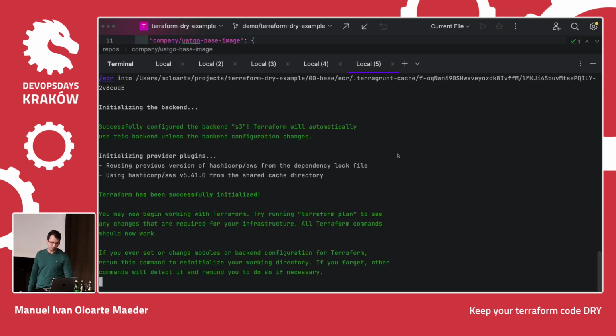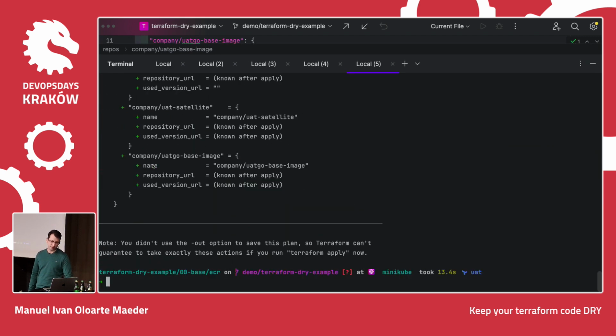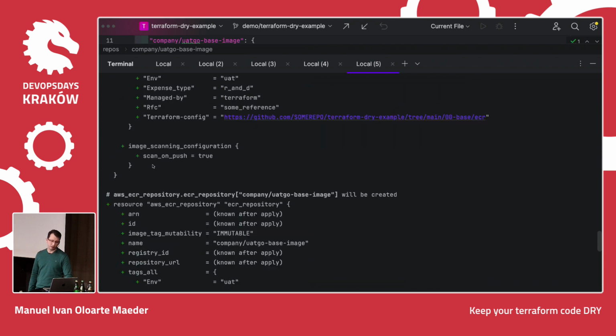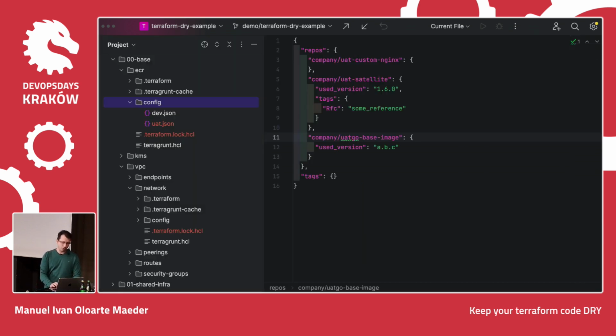So this is going to run a little bit faster because it says it's found in the cache, and that's it. I mean, I don't have to do anything because I already reviewed the code. I already know what it's going to do, and I only need to apply some configuration.